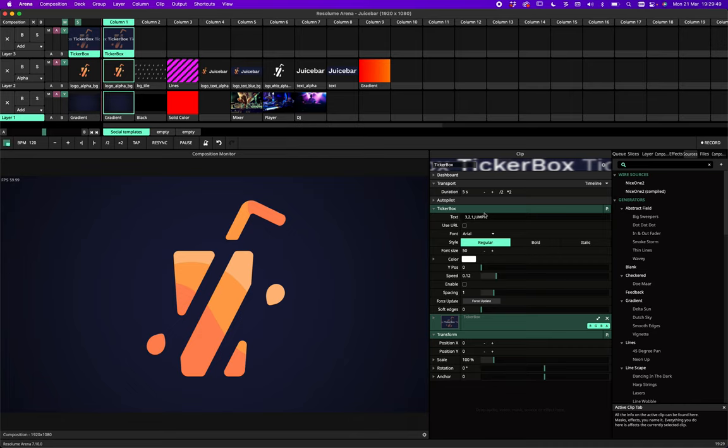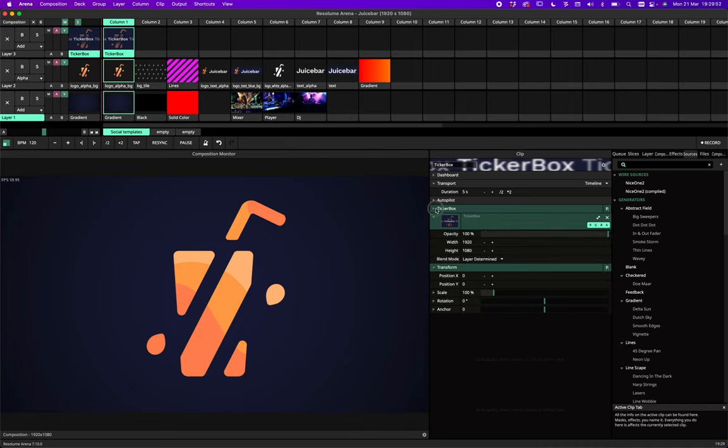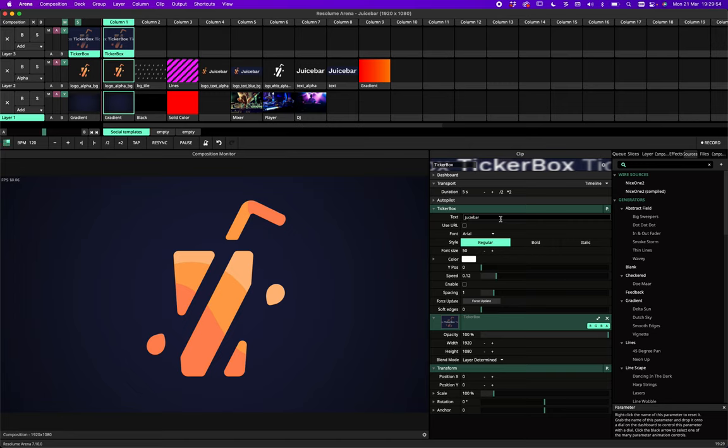So what it does is it allows you to type a text. Say for instance, we're going to type "Juicebar live stream, call me." So this is an example text we're writing here. And what you'll see is as soon as we click the enable button right here, the text will start appearing on the screen. Once the plugin reaches the end of the text, it will start over. So it's creating a loop of text.